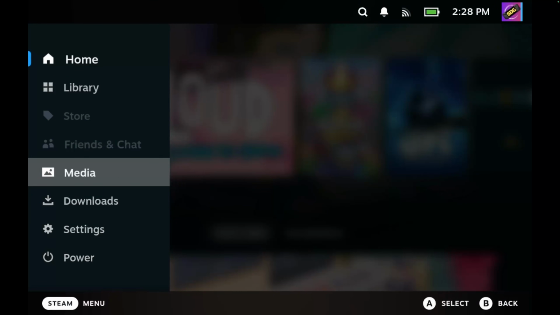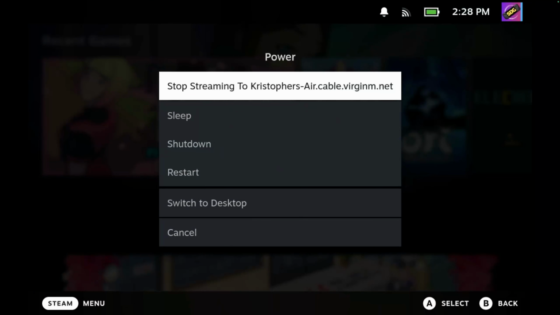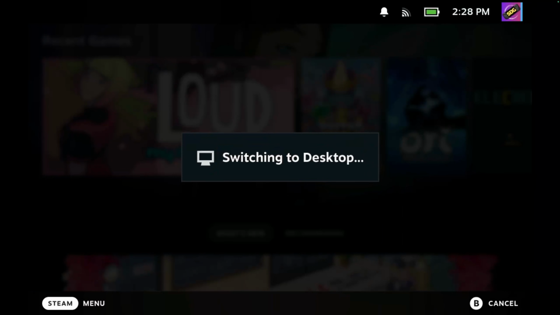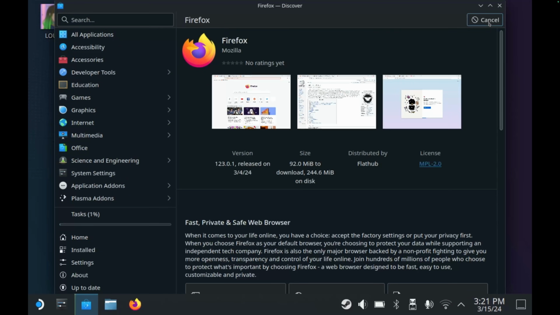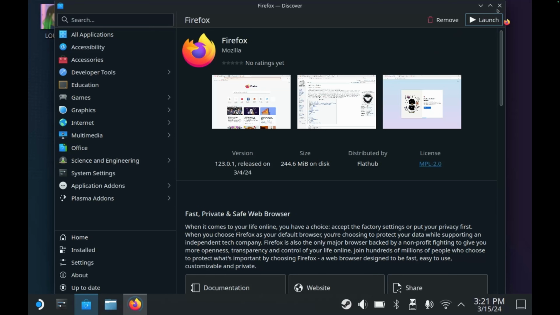Click the Steam button and go down to Power and then select Switch to Desktop. In desktop mode, we need to open up a web browser, so I'll just use the default Firefox. If you have never used this before, you'll be prompted to install it first, so do that and then click Launch. To clone the SSD, I'm going to be using a tool called Balena Etcher.